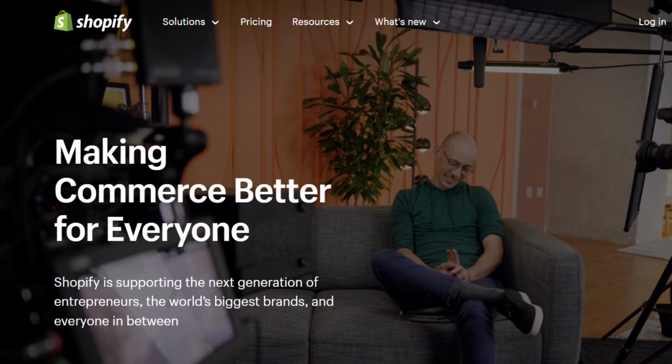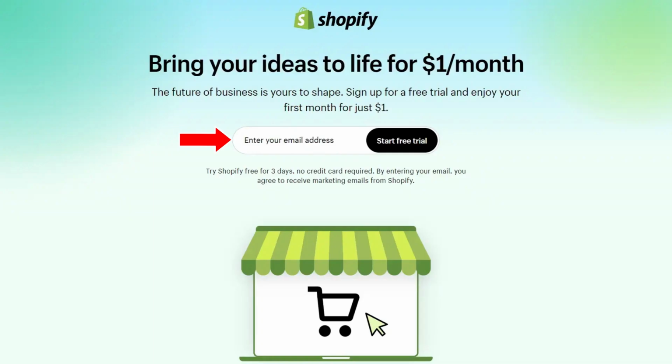Whether you're looking to start an online store, grow an existing business, or just starting out, Shopify is a great platform to sell your products online. To get started, click the exclusive free trial link in the description to unlock the Shopify extended free trial. You'll be redirected to this page. Enter your email and click on the Start Free Trial button.